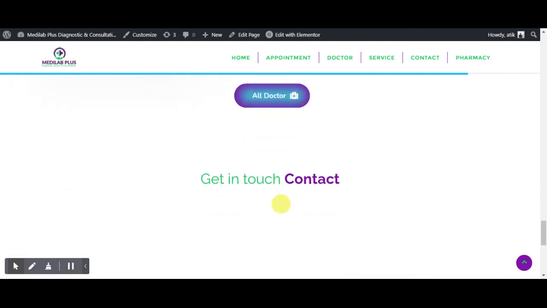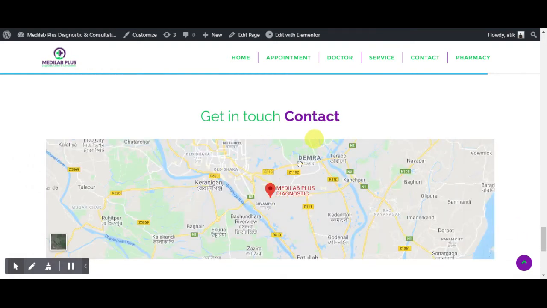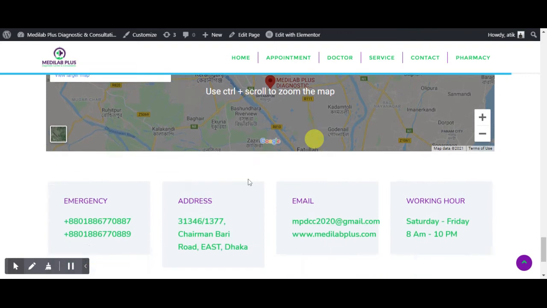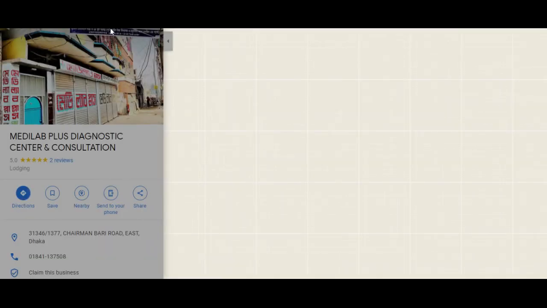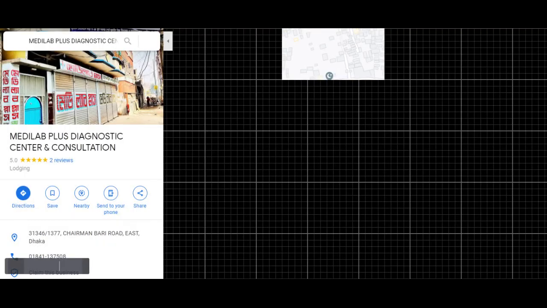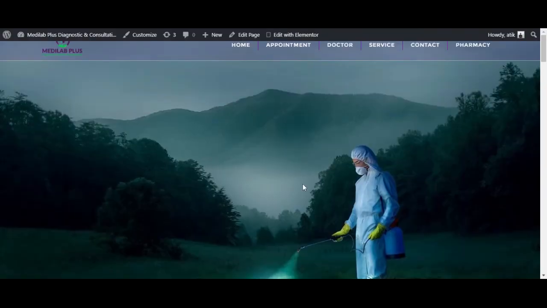All doctors, get in touch, contact. Here is the map. Emergency: even if anyone clicks here, they are going to call. If anyone clicks here, they can call. Address: if anyone clicks here, they are going directly to the Google map. Okay, let's come back.